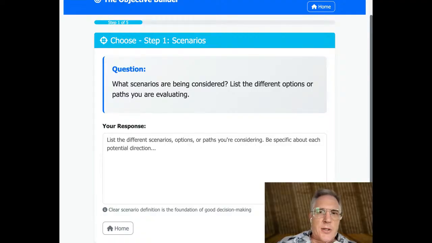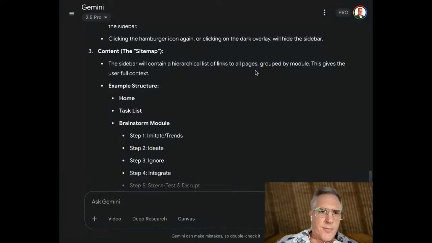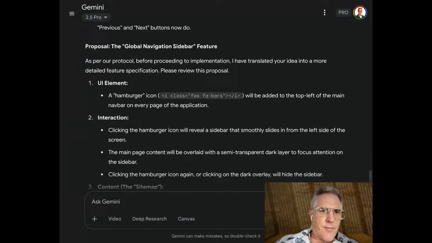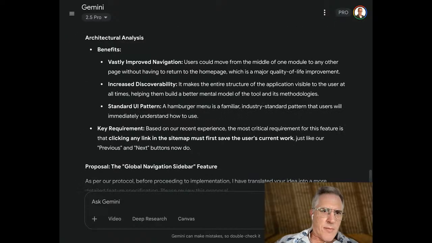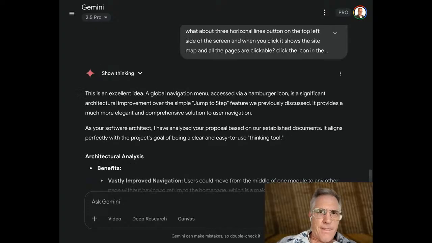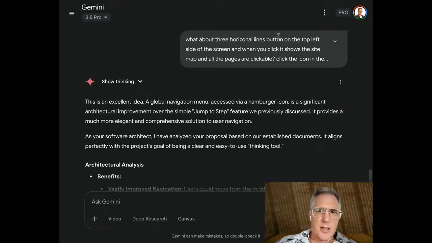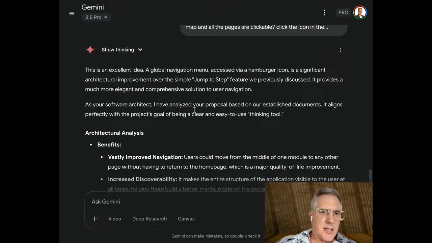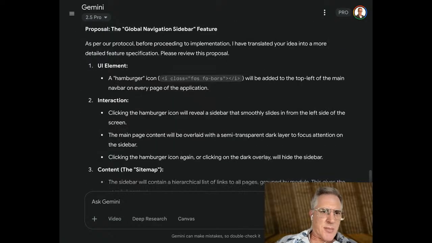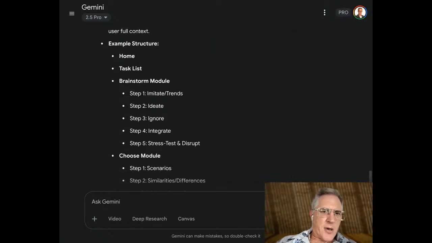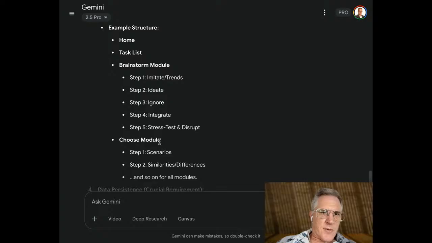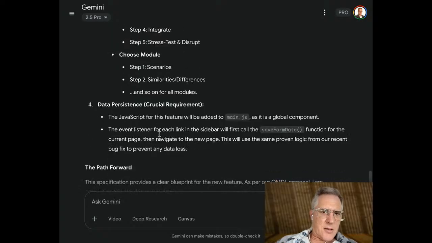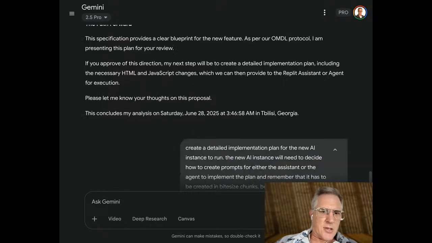Well, I had a little chat with Google Gemini. I recommended that hamburger thing. I said, what about those 3 horizontal line button at the top left side of the screen? When you click it, it shows the site map. So that was my idea. So I said, okay, let's do the site map idea. You click the hamburger button, and then it shows the homepage, the task link, the brainstorm module. It shows all of the different steps. And then you can click any page you want, anytime you want.